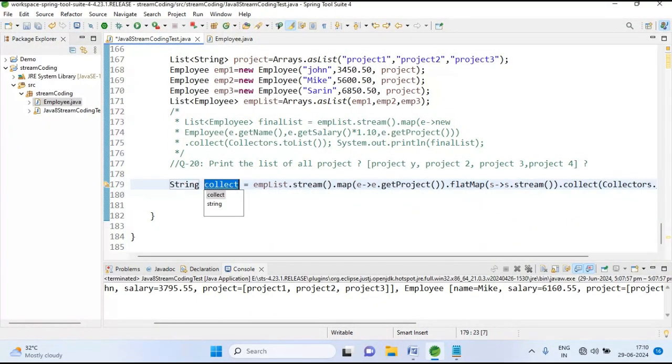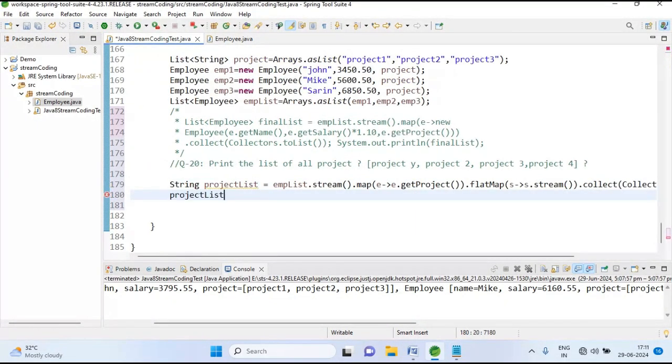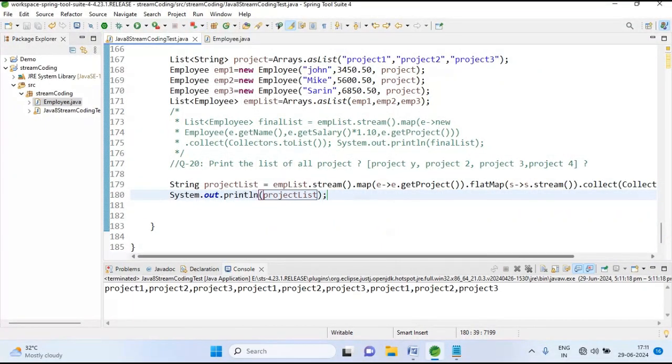and now store it in a list variable, sorry, project list. Print this out. This is the project list. Just save it and run it. Yes. This is the project 1, project 2, project 3. This is the flattening of all the projects.